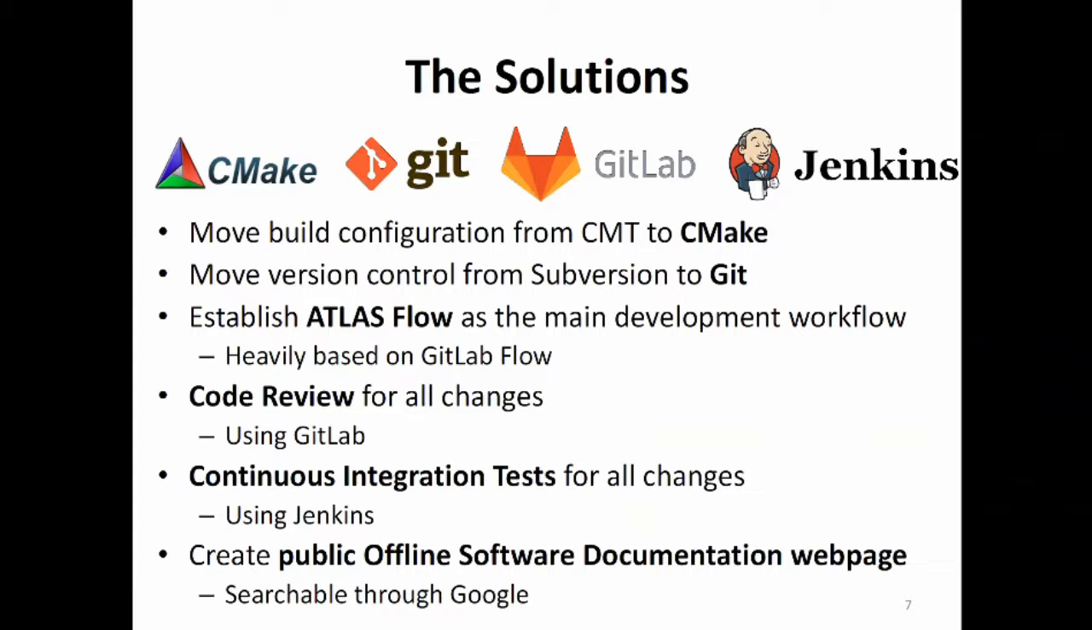We established code review, so all the changes that now go into the Atlas offline software repository go through a multi-stage code review using GitLab. We have continuous integration tests, so every time you make a change to the Atlas offline software repository, we trigger integration tests, and then you see the build results from that. And we also have an offline software documentation webpage that documents all these tools and workflows that we now use.